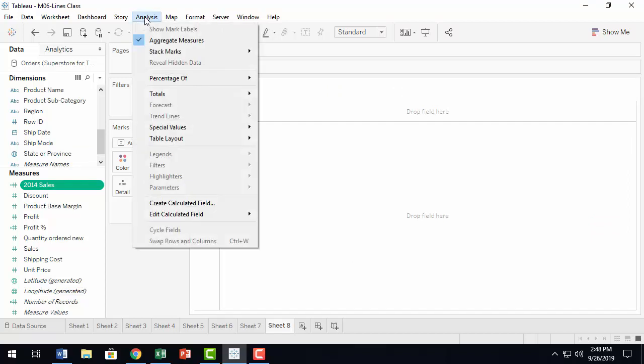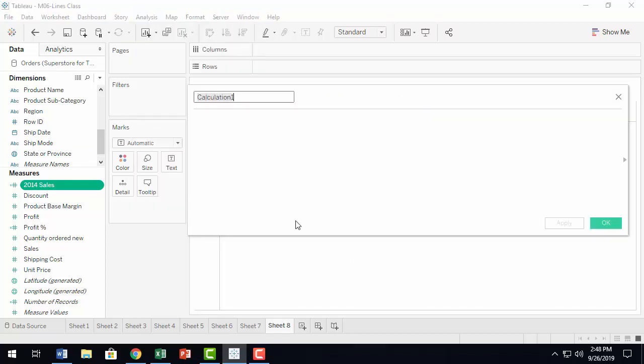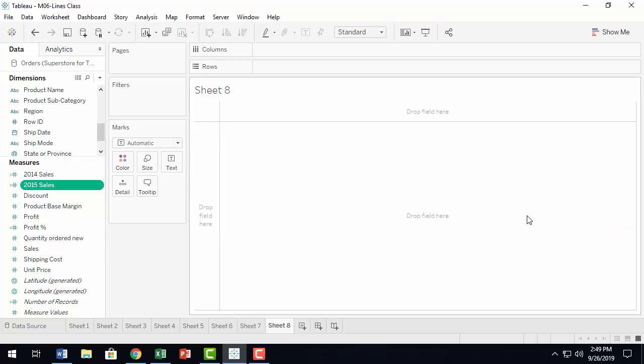Then create another field, 2015 sales. And since I copied the code from the previous calculated field, I can now paste this and just simply change that to 2015 and click OK.